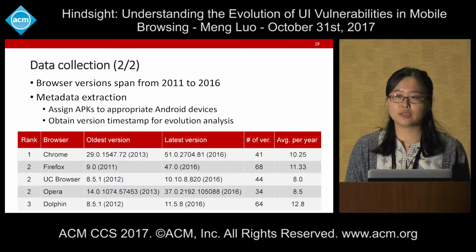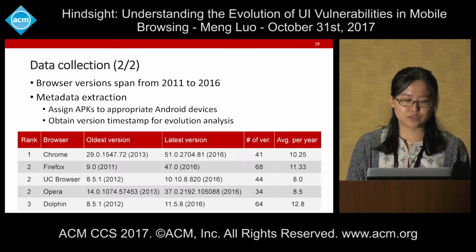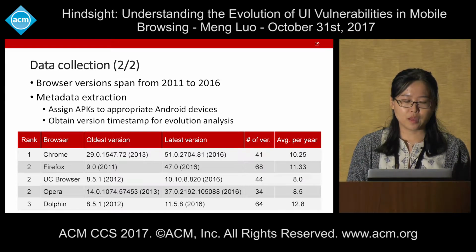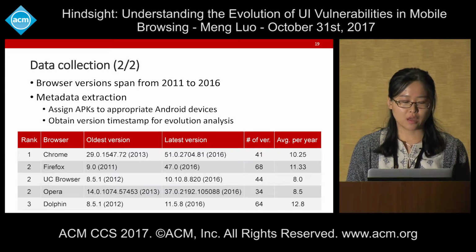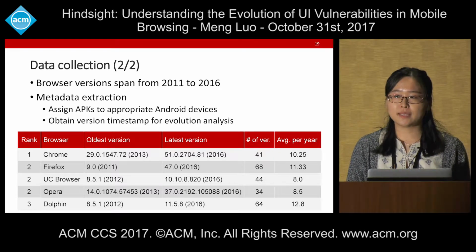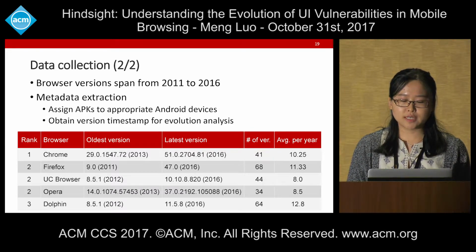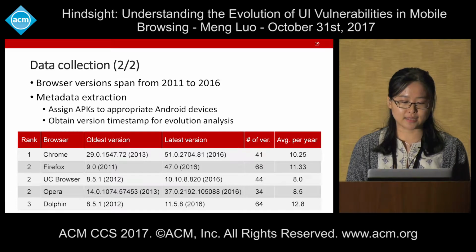In order to evaluate these browsers, we also need to extract some metadata from them. On the one hand, we need to get some usage metadata, for example, the SDK version for assigning the browsers into appropriate Android devices for testing. In addition, we also need to obtain the release timestamp of every browser version for the evolution analysis.